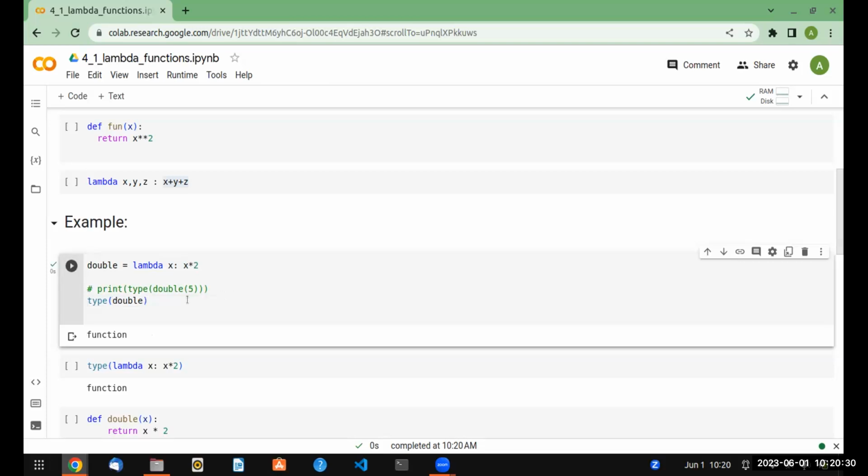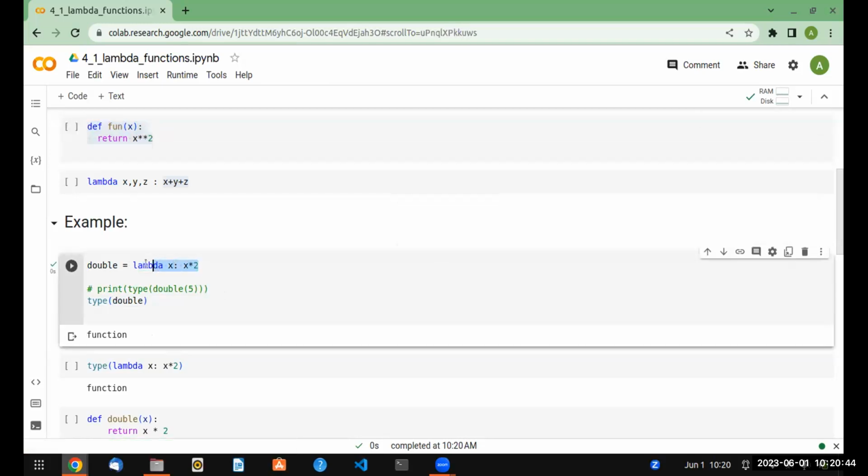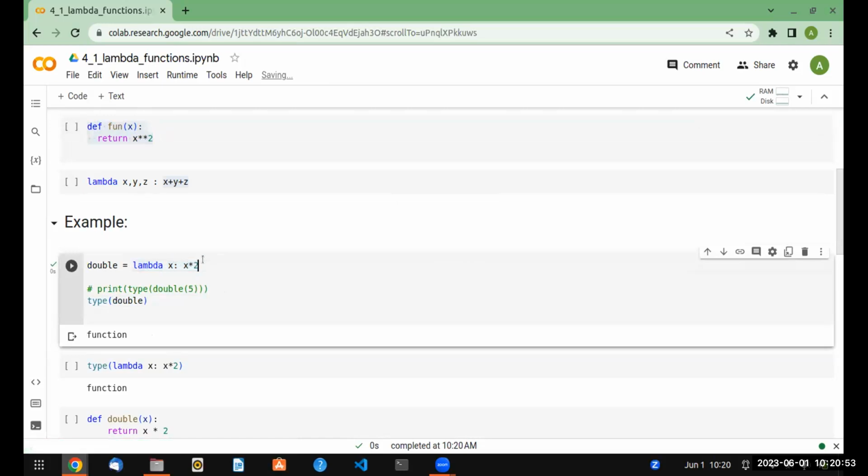Function. That means we are creating a function using a lambda function. So this is nothing but like this. Okay, this is a function. We defined a function, but in this way, using a lambda function. But here, if you see, we have to write so many things. Just call lambda and x into 2. Okay. Now this is a empty or silo function.